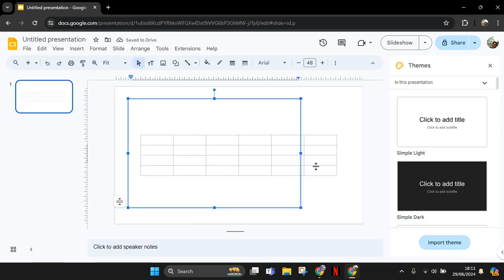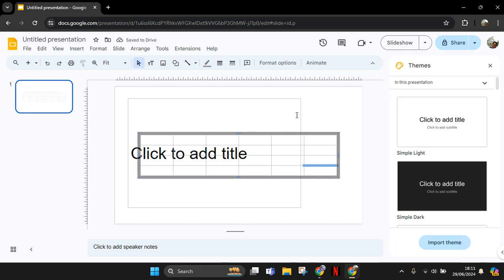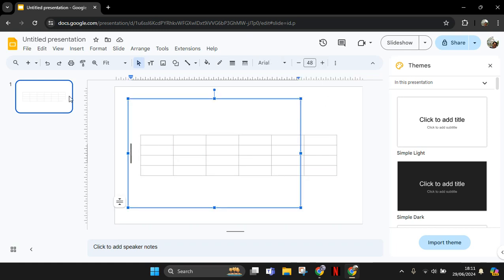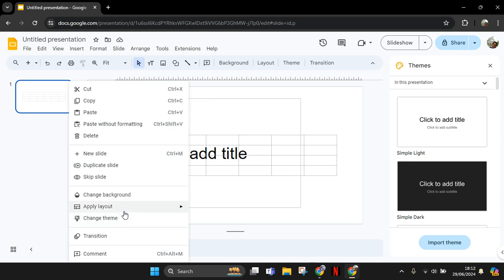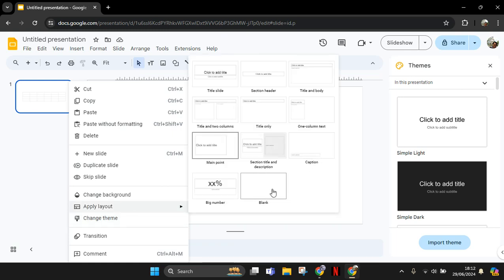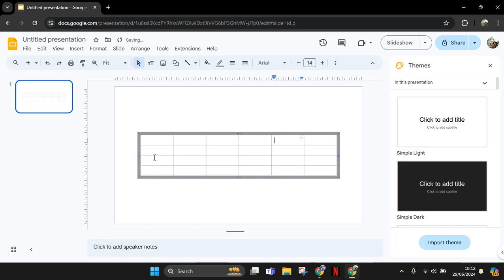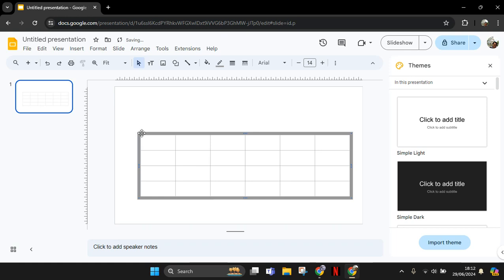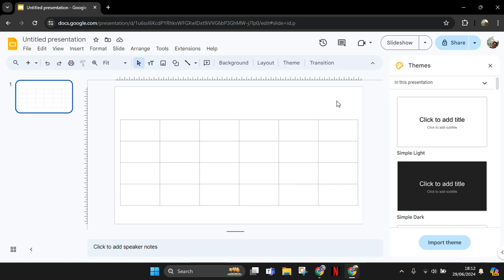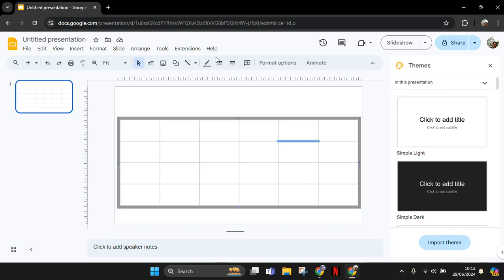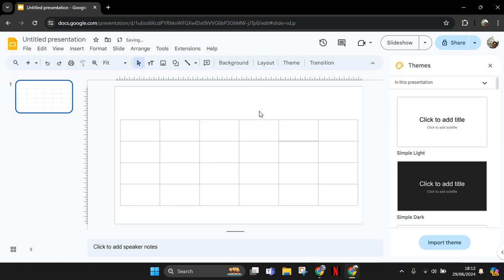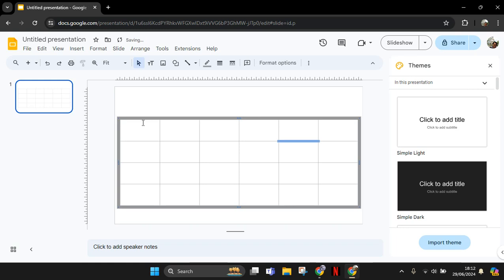So now I'm going to change the layout first. Let's try to change the layout into blank. Okay, so now you need to enlarge the table, so it takes a whole slide. After this, change the border weight into 2, and after that, let's block all of the tables.